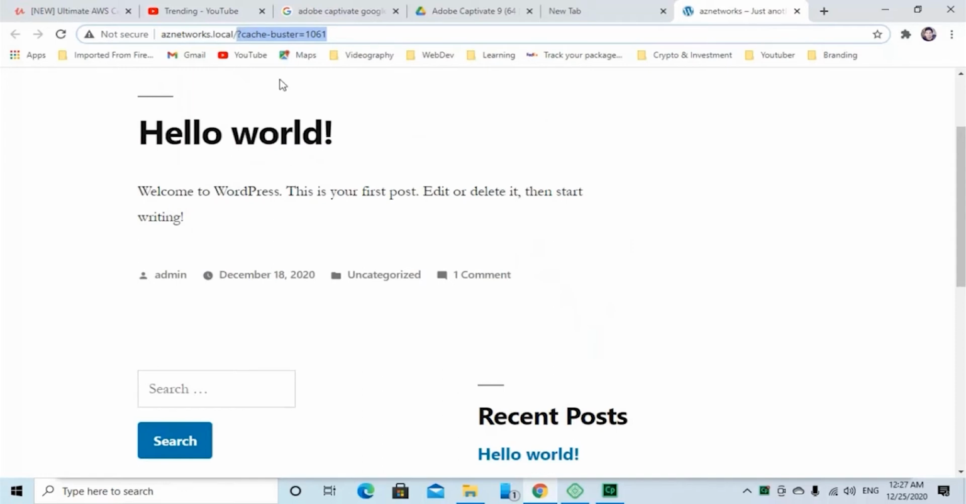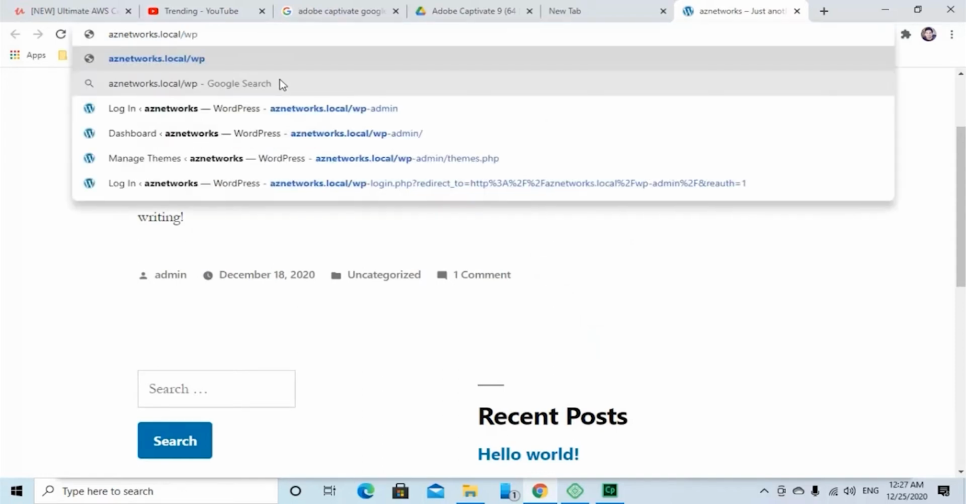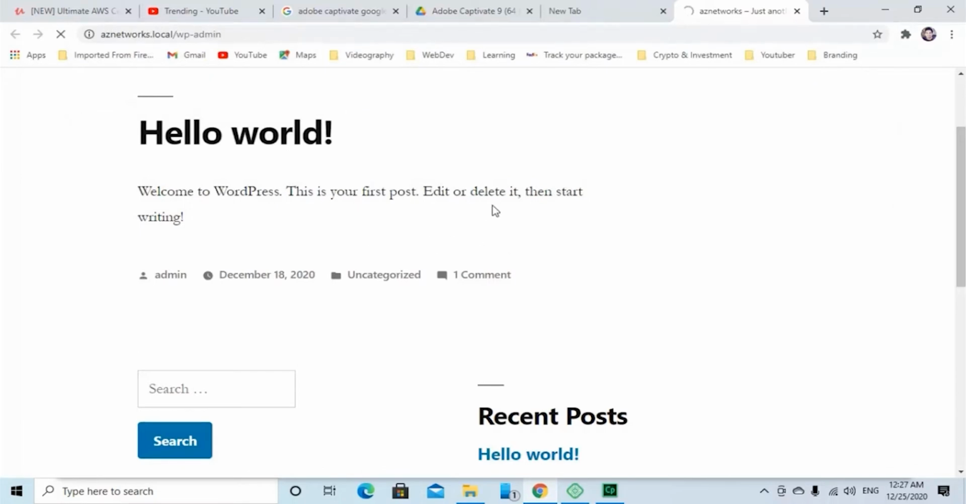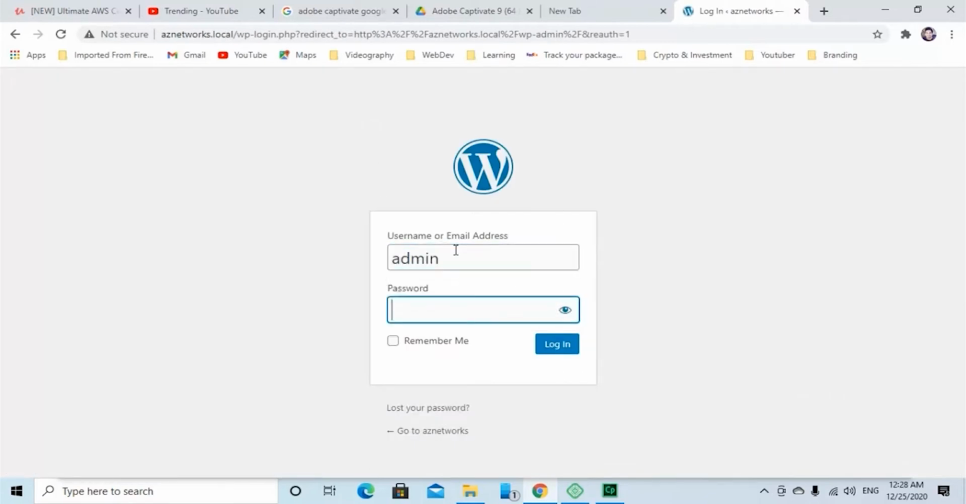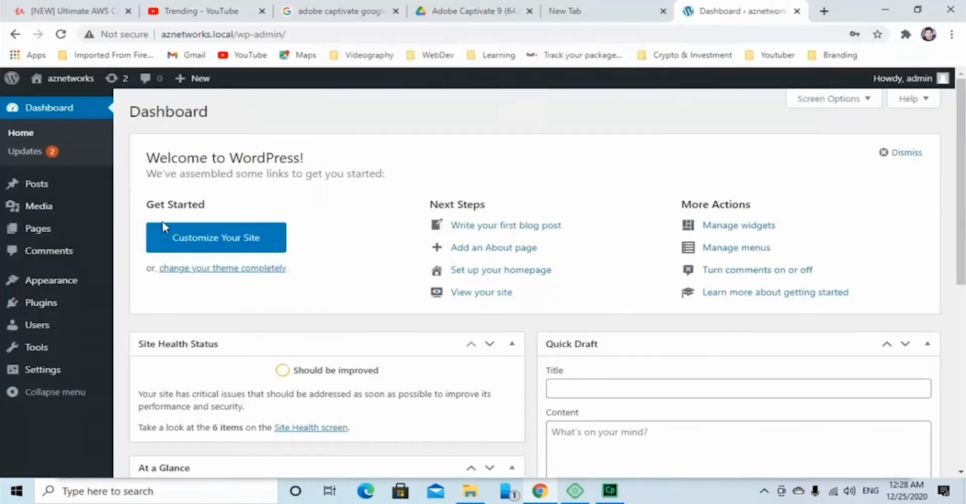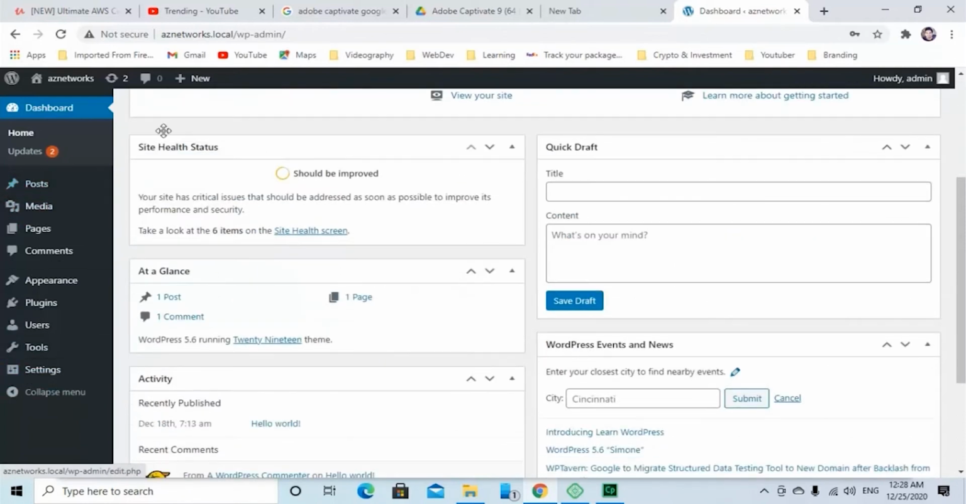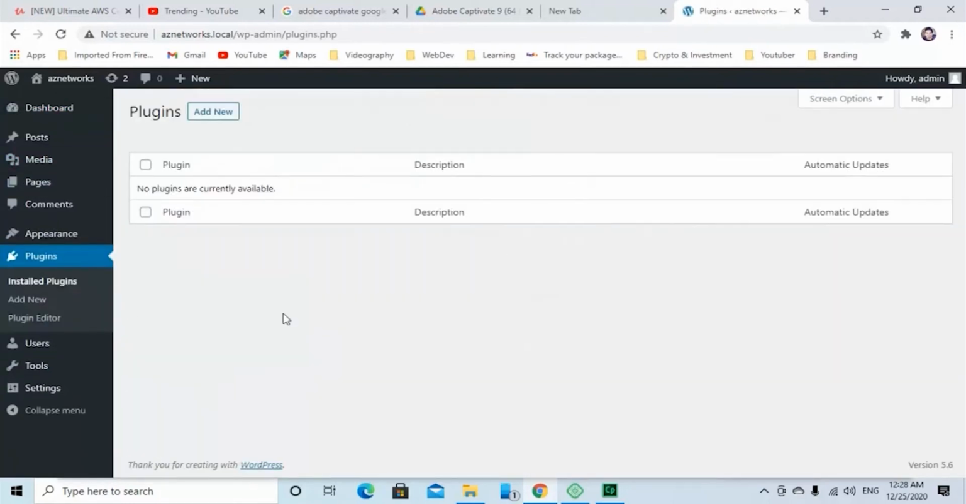If I go to WP-admin, I can log in to the admin panel of the local host. So you don't need internet for that. You just need to log in, and it will give you the WP admin dashboard. If you guys are familiar with WordPress, you will know what I'm talking about. So here you can install a plugin and do everything that you want, and install the theme, everything.